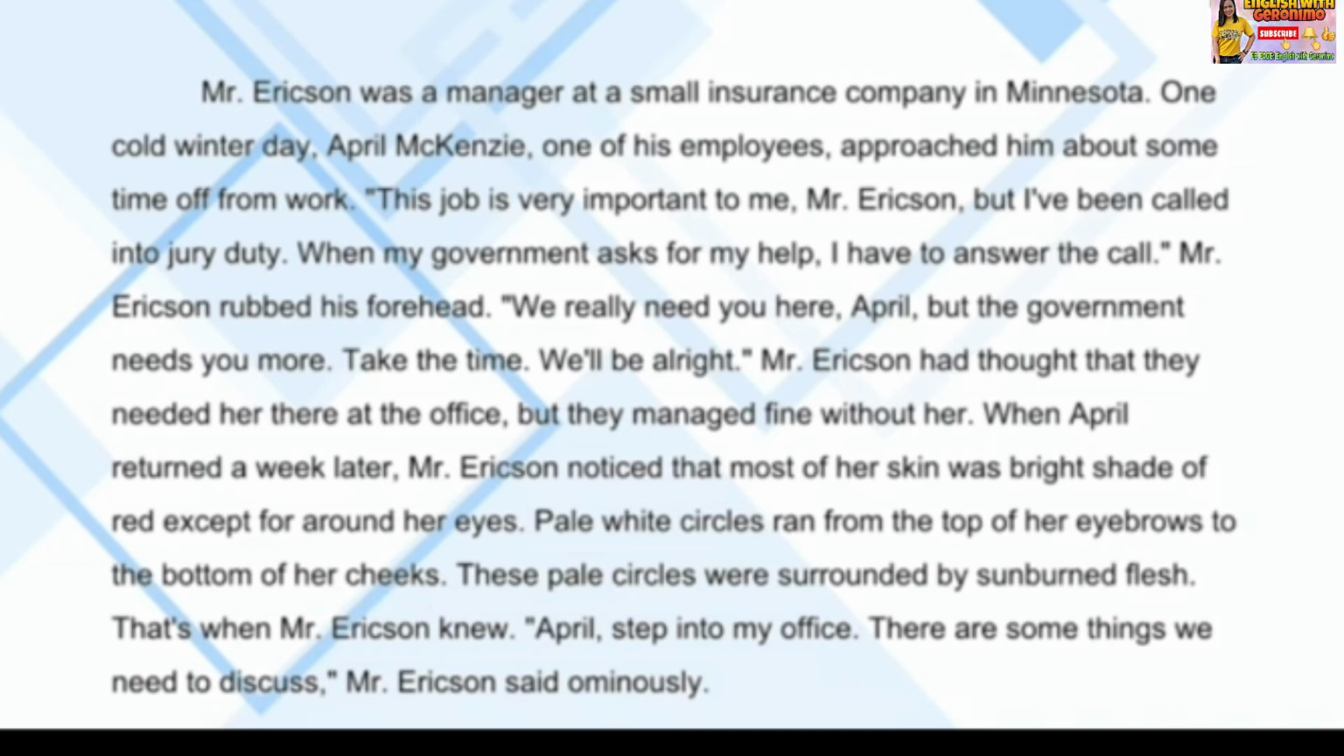Mr. Erickson had thought that they needed her there at the office, but they managed fine without her. When April returned a week later, Mr. Erickson noticed that most of her skin was a bright shade of red except for around her eyes. Pale white circles ran from the top of her eyebrows to the bottom of her cheeks. These pale circles were surrounded by sunburned flesh. That's when Mr. Erickson knew. "April, step into my office. There are some things we need to discuss," Mr. Erickson said ominously.